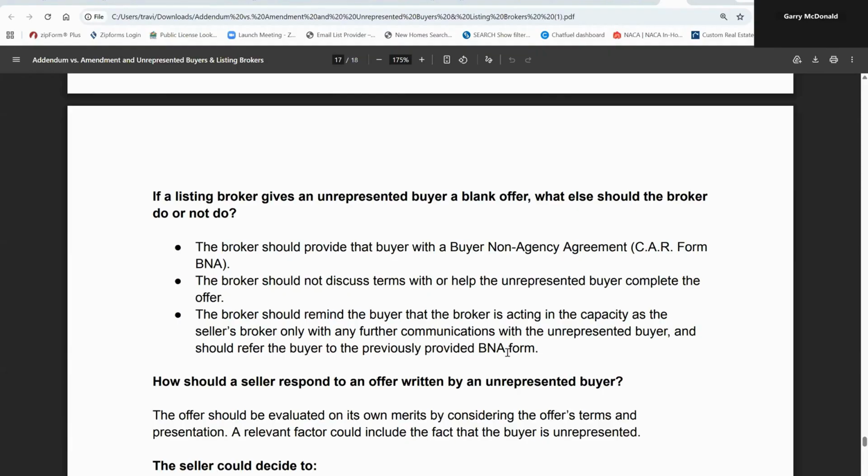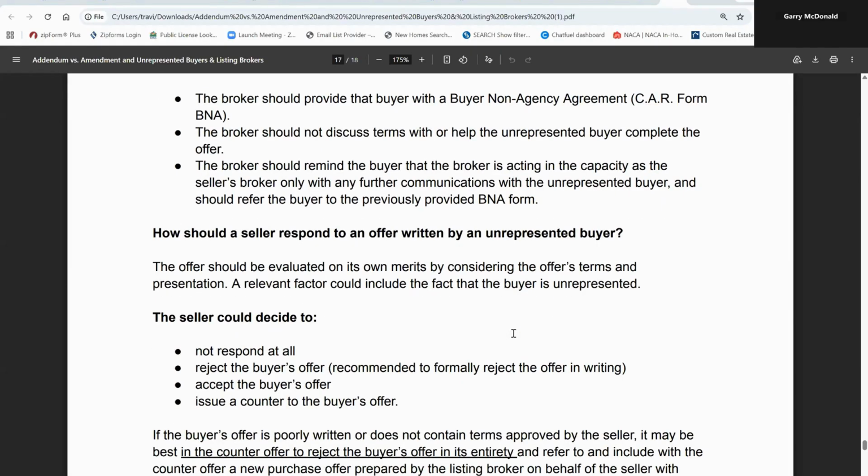How should the seller respond to an offer written by an unrepresented buyer? The offer should be evaluated on its own merits by considering the offer's terms and presentation. A relevant factor could be the fact that the buyer is unrepresented.